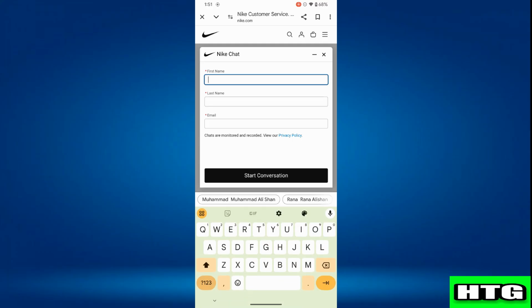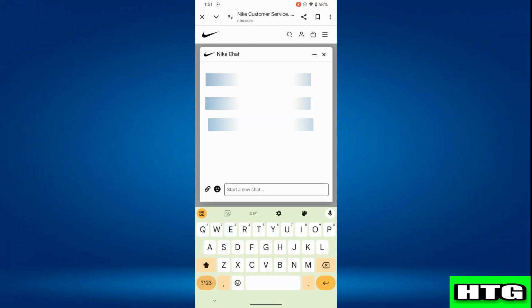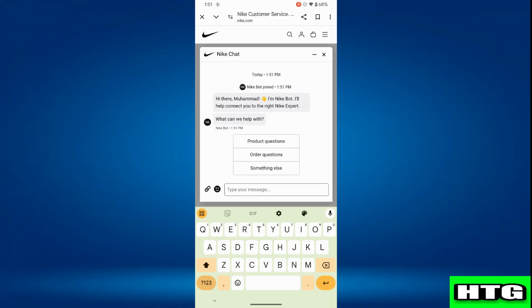Now simply enter your first name, last name, email address, and explain your problem about not receiving an invoice for your order. Then the Nike support team will assist you in getting your invoice as soon as possible. So that's how you can get an invoice from Nike.